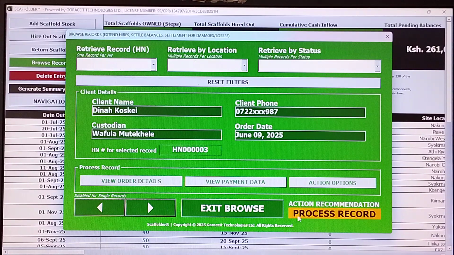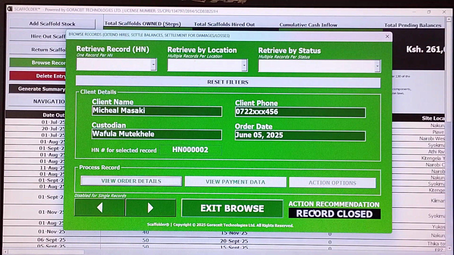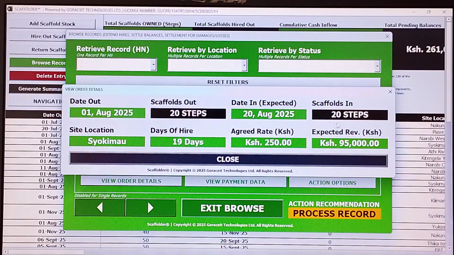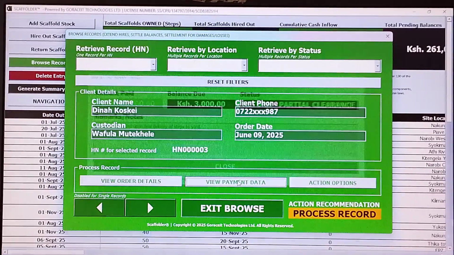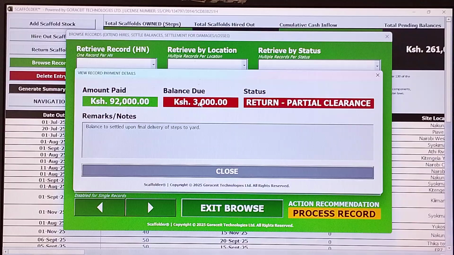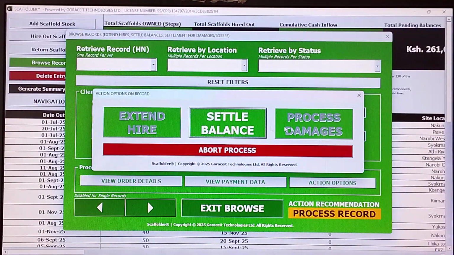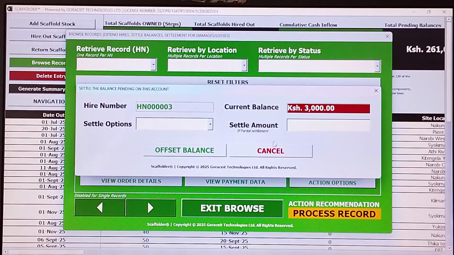So let's browse until, so we have the process record. Why do we need to process this record? First of all, note here that this button is disabled because this is closed. If you go to process record, now you can see all the scaffolds were returned. But why do we need to process this? It's because of that balance of 3,000. Okay, it was a return, but it was partial clearance. And the action options is only this settled balance which you can do.